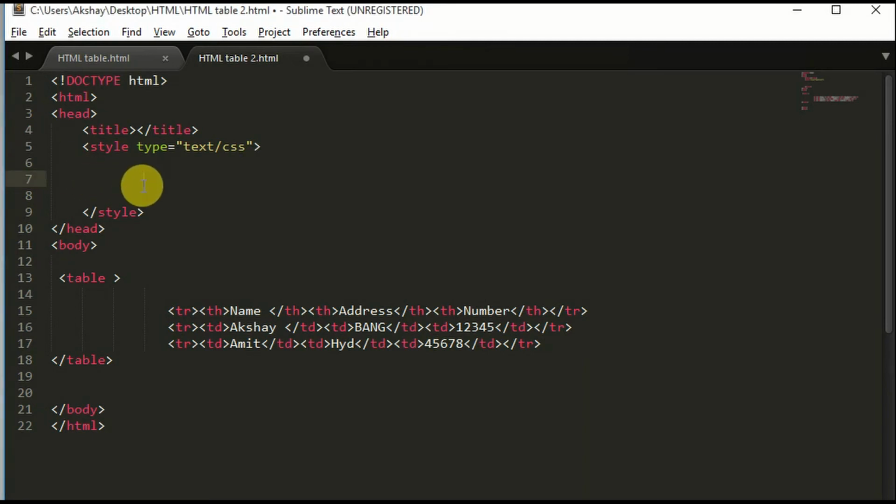I always recommend you guys to use CSS, because CSS will give more flexibility to your page. You can add n number of styling using CSS. It's very good, I'm telling you. So let's focus on the CSS property. So here we'll be putting CSS on table, right?